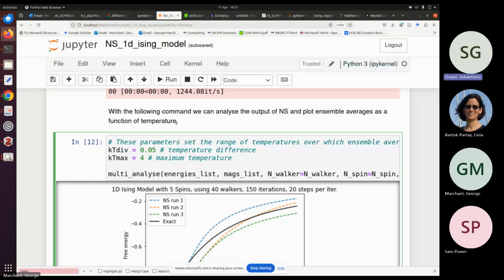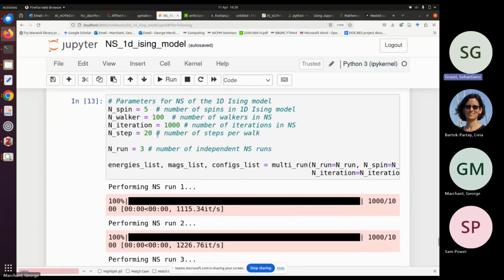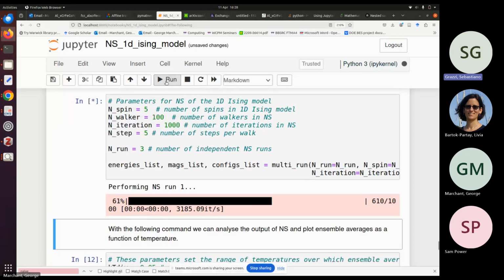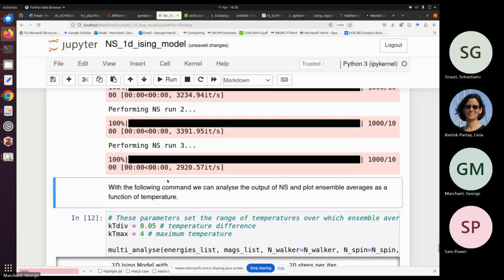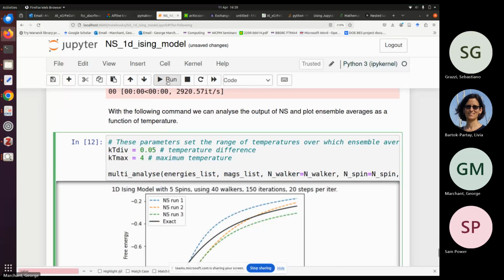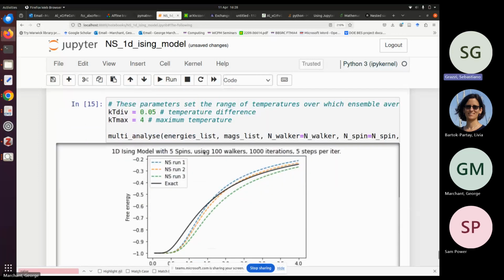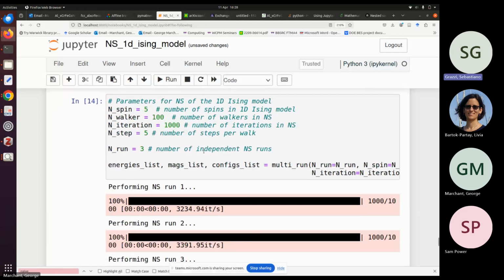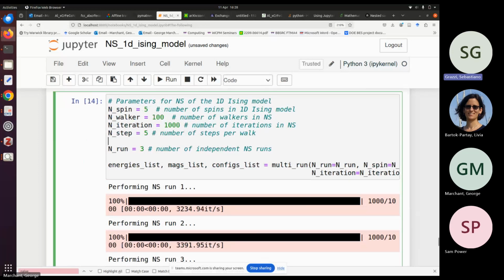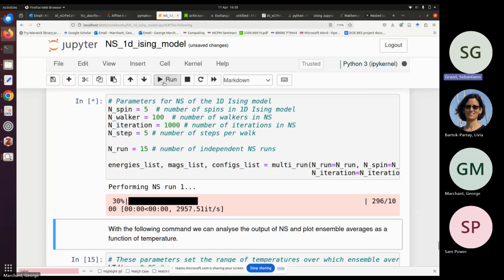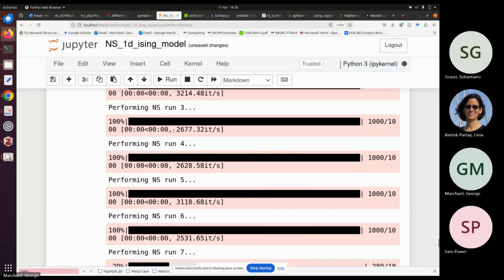Okay. I think this would work very well with about 5 steps instead of 10. You're suggesting I use 5 steps. Okay, let's see. Oh, it still works. But you know what, actually, let's increase this. Let's do like 15 runs and see how this looks.